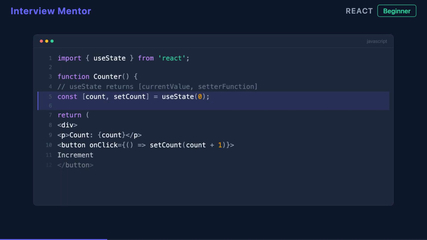useState returns an array with exactly two elements. The first element is the current state value. The second element is a setter function that lets you update that value. We typically use array destructuring to grab both at once. You can name them anything, but the convention is state variable and set followed by the variable name. For example, count and setCount, or isOpen and setIsOpen. This pattern is cleaner than accessing array indices directly.